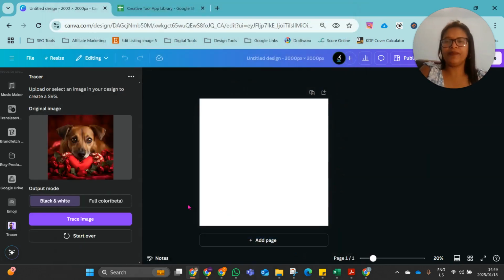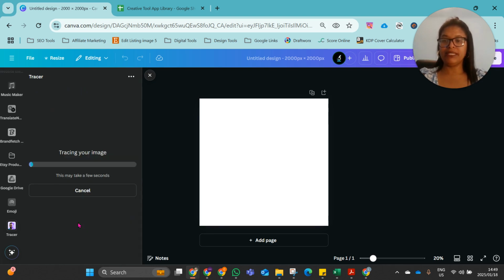Let's choose one. This one. Let's go with this one. Cute doggy. So now you choose, just keep in mind, it does support both black and white and full color, but full color is beta. We will test both now.